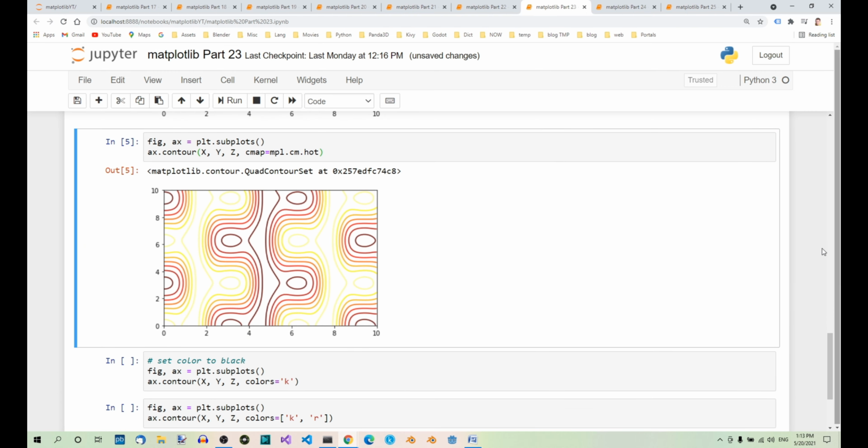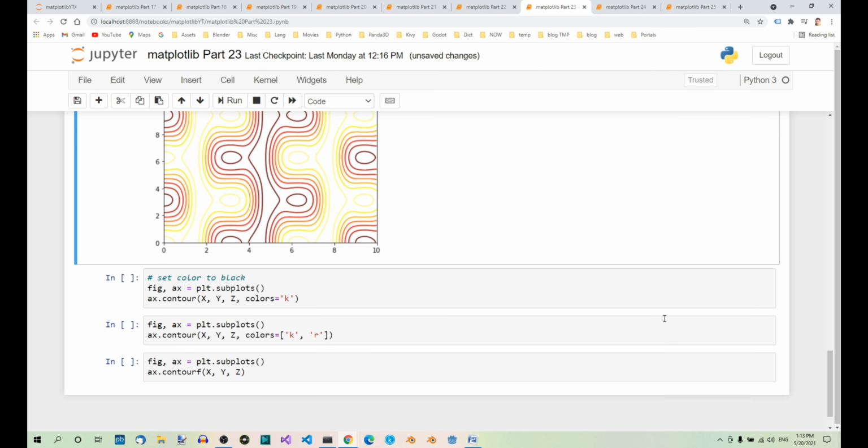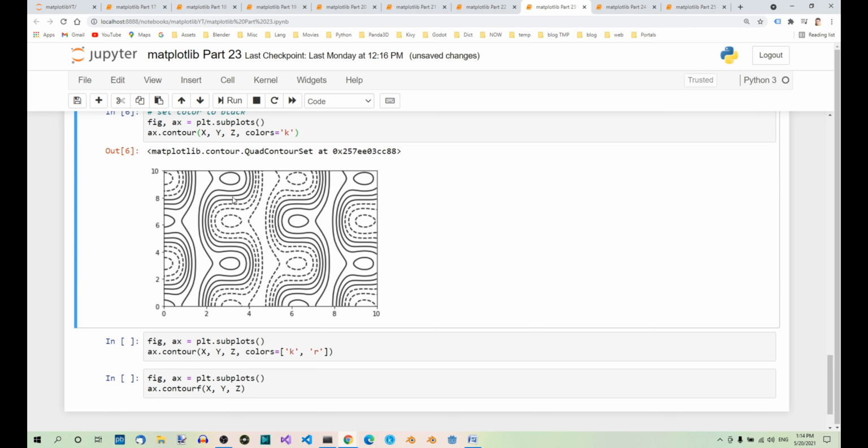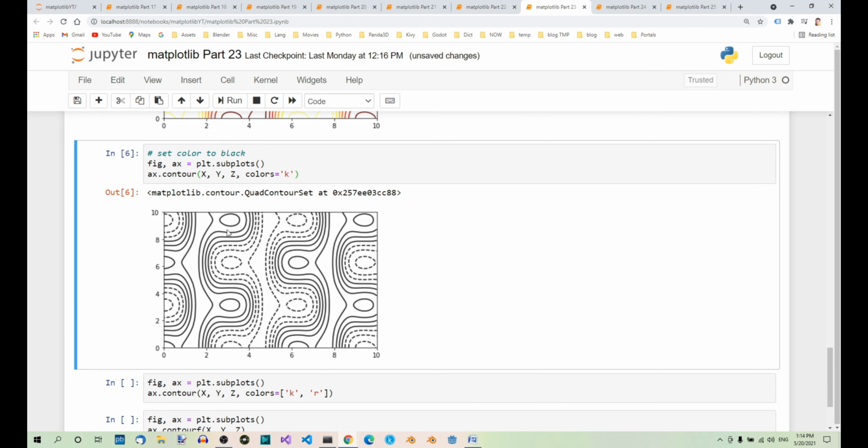Now, you can also set one color by passing a single value to the colors argument. Then positive values are represented by solid lines and negative values by dashed lines. So let's set it to black and we get this. Here positive values are represented by solid lines, negative values by dashed lines.